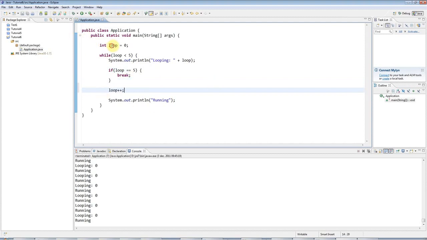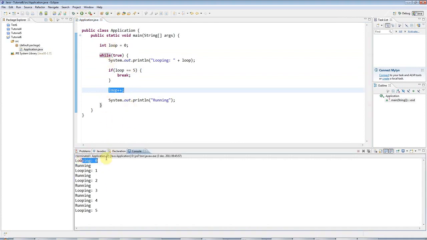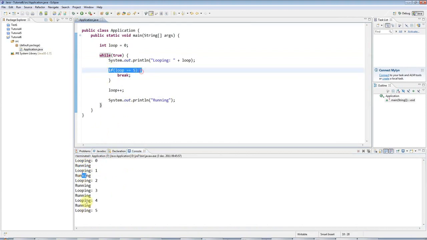Okay, so I'm setting loop equal to 0. I'm saying do the loop while loop is less than 5. But screw that, I'm going to just put true and have an infinite loop here. And then here I'll say if loop equals 5, break out of the loop. And here I increment the loop. So now if I run this, you can see it's printing looping 0, running, looping 1, running, and so on till we get to 5.